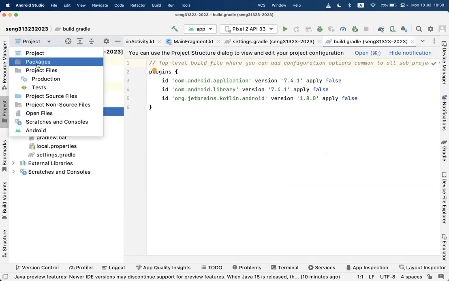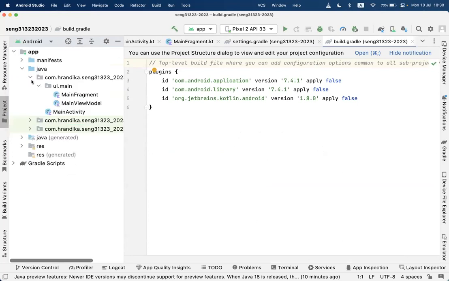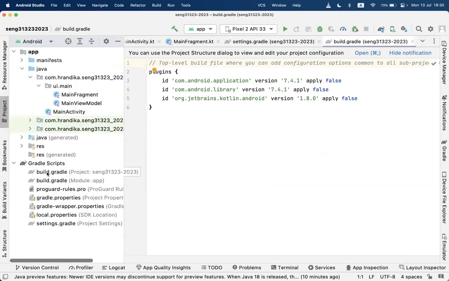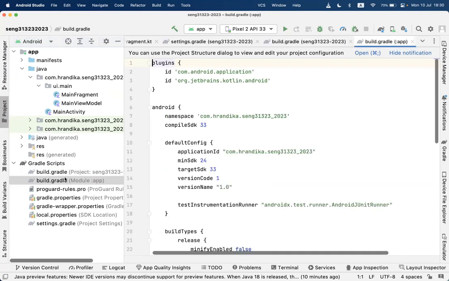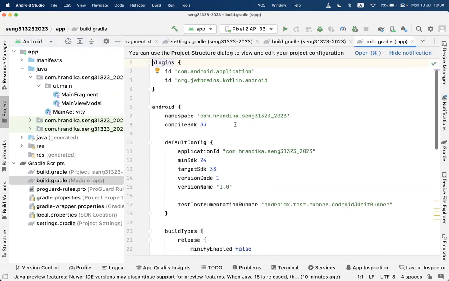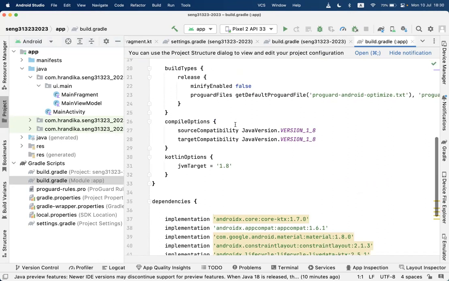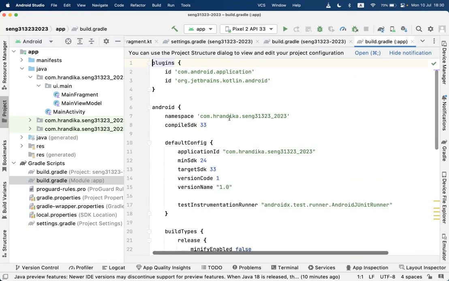I had to go to the Android view. Makes it easy. App module. Do I have binding enabled? No, right? I need to make binding available. So it's easy to do the bindings with the UI.